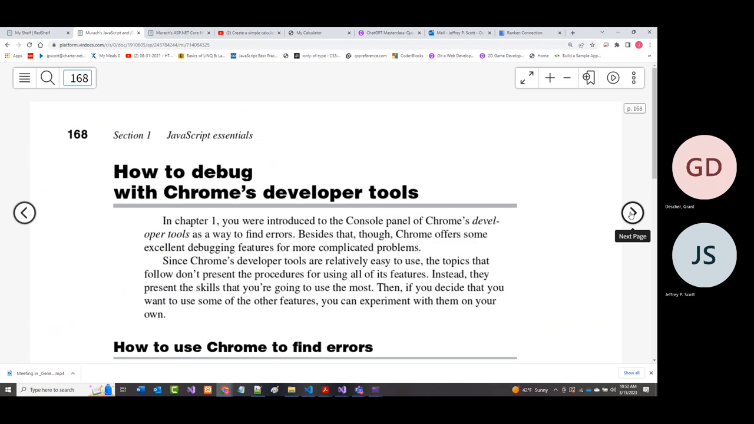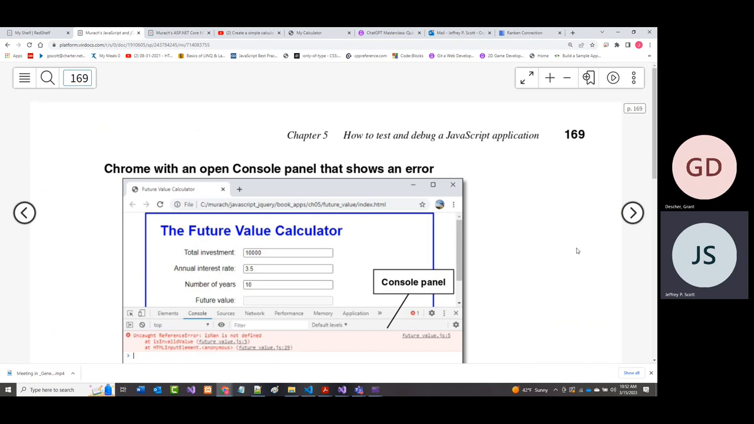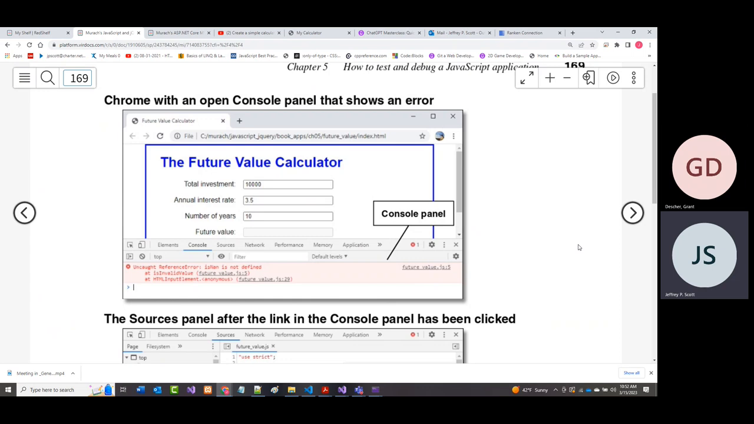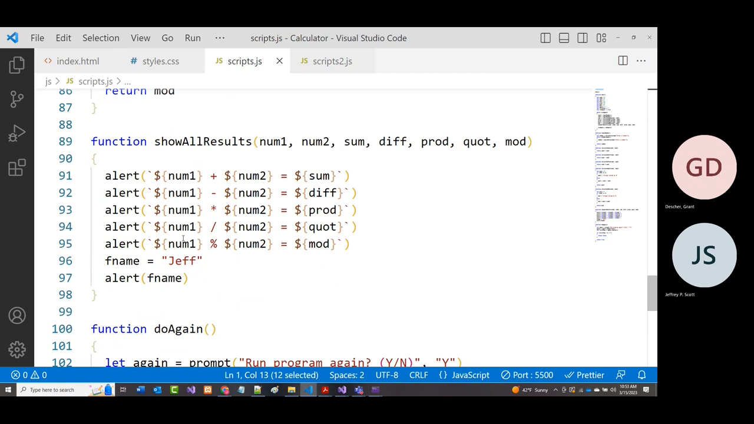All right. It says back in chapter 1, we were introduced to Chrome's developer tools. Now, I've shown you some of this stuff already, just so you know. One thing I did not show you is when we were back doing our simple programs here. In fact, let's go back. Do I have that one up? Probably not. Well, let's do this.